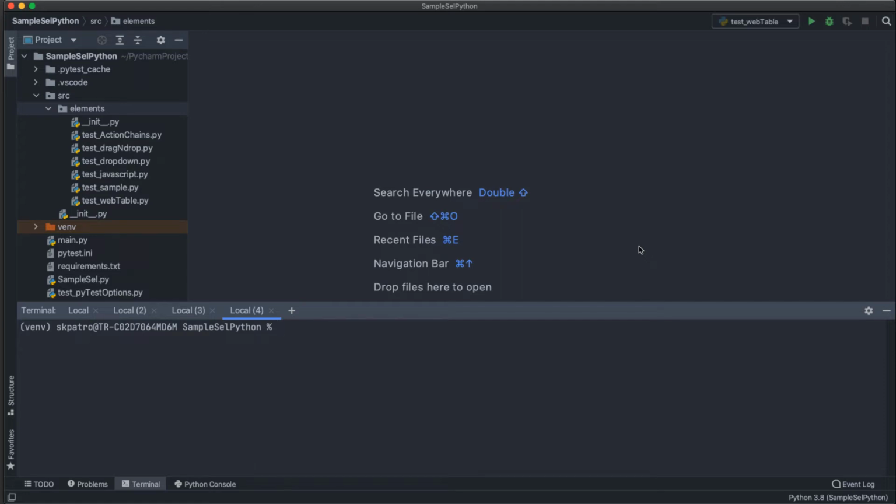Welcome back. In our Selenium with Python series, today we are going to see the Selenium waits, or synchronization, in Selenium. Now, what is synchronization and why do we need to synchronize the Selenium scripts?